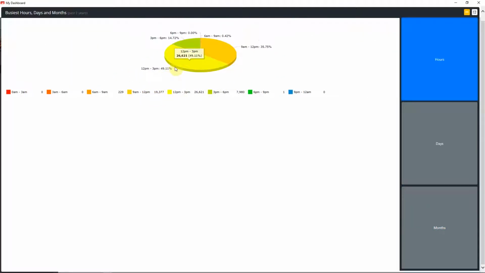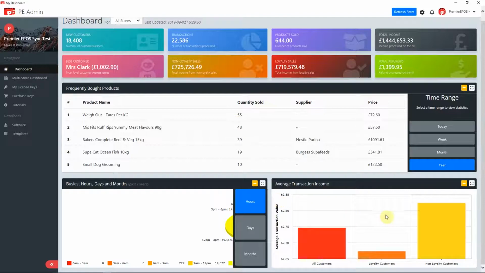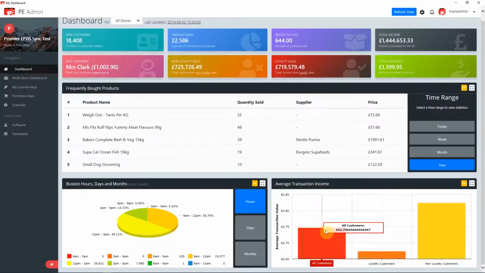I can obviously see on this particular store, I am the most busy between 12 and 3. So we'll narrow that back down. We've also got average transaction income from all customers, loyalty customers and non-loyalty customers as well. So you can see how you're doing with that.